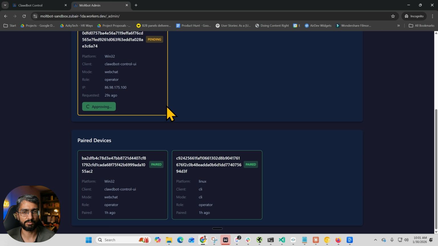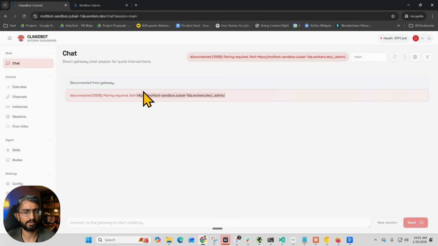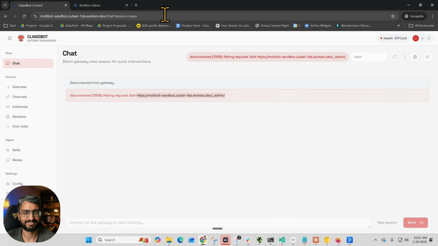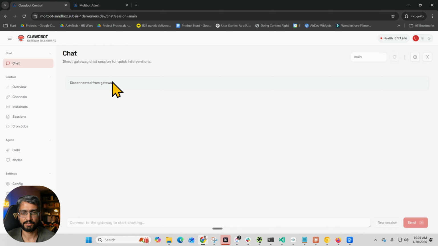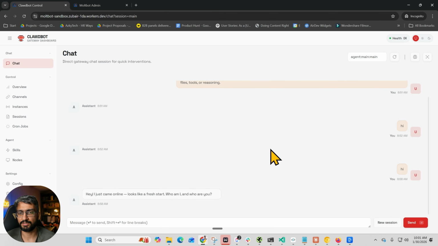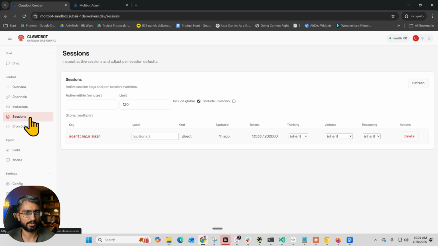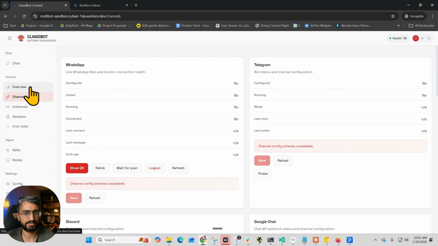And that is a new device that can now log into the same Cloudbot. So if I refresh this, we should be able to get to the Cloudbot session. Disconnected from gateway. Yay, we're in the same chat and everything. Amazing. We've got sessions, instances, channels, the whole thing. So that was an intense setup video on how to set up Moltworker on Cloudflare.